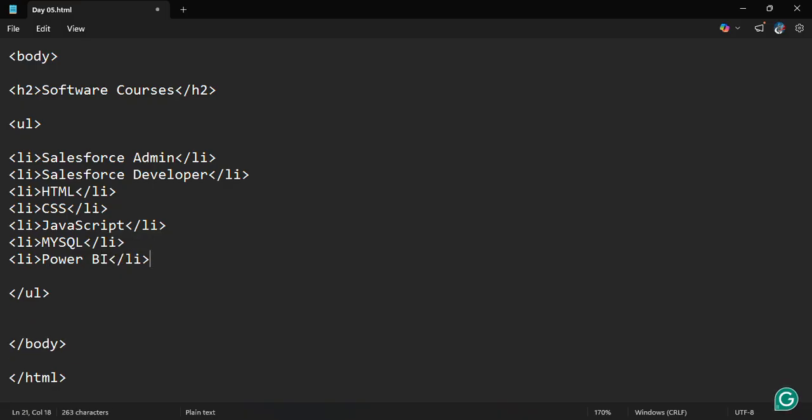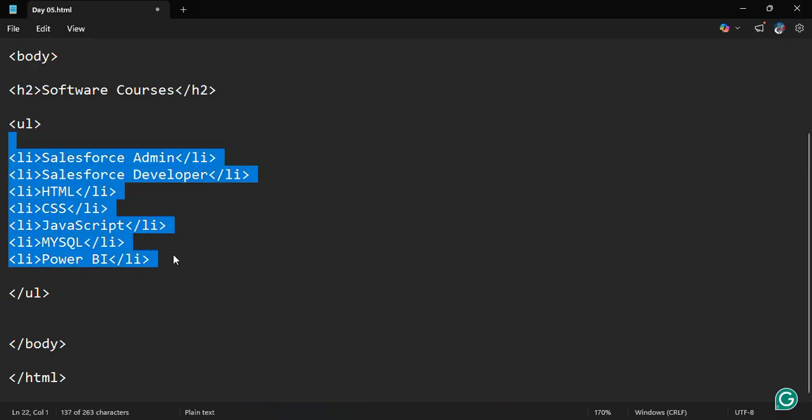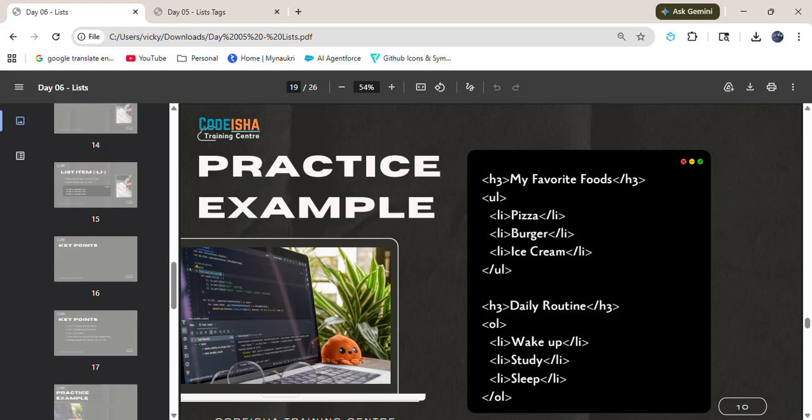So I need to show here that we have the heading, which we declared as H2, and the content is software courses. After that I'm adding the unordered list tag. Inside that I'm adding the list of items with the help of the li tag. So let's save this piece of code and come back to the web page.